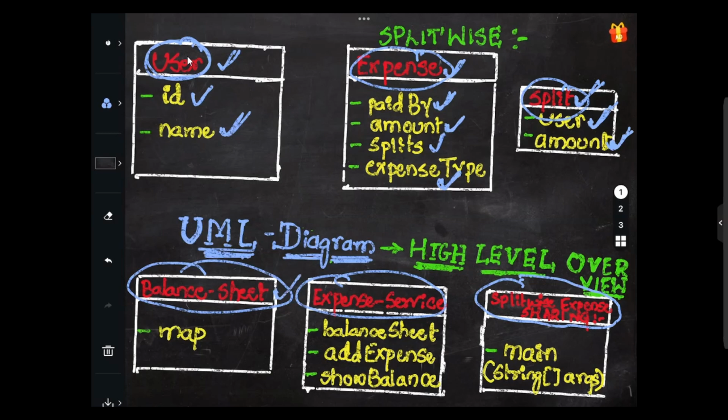So here, let's come to the balance sheet. In this case, balance sheet will be making use of the map. We will be making use of the map of user comma double. Just keep this in mind. This is very important, basically, balance sheet.